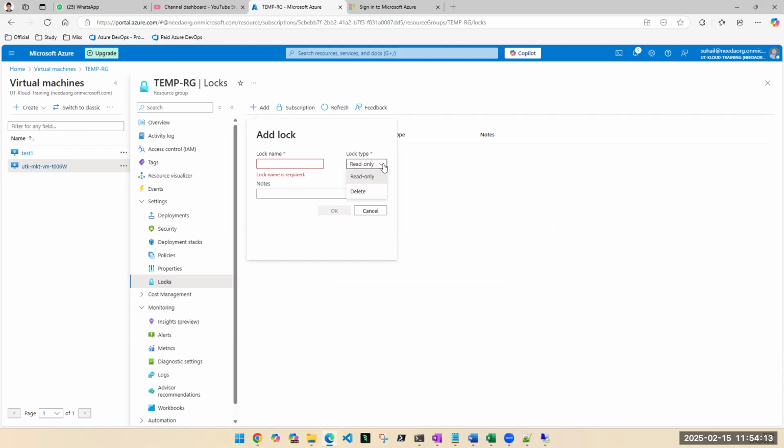Can I change the tags if I use delete? Yes, I can. Can I turn off the machine? Yes, I can. Can I turn on the machine? Yes, I can. The only thing I can't do is delete the machine or delete anything from this resource group. For this particular example, we are putting a lock on the resource group.